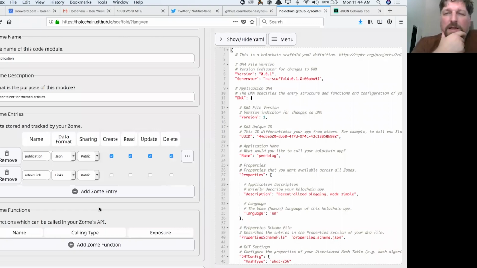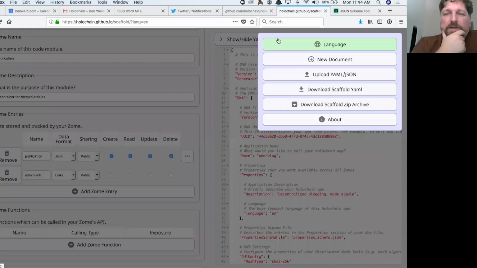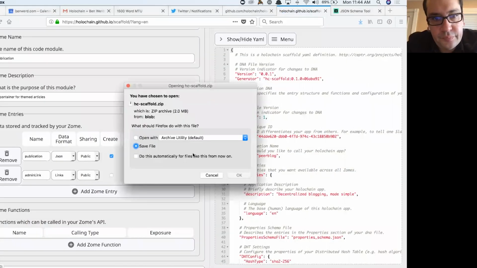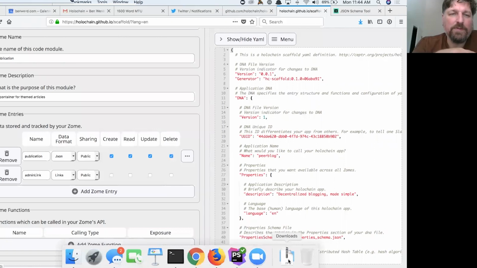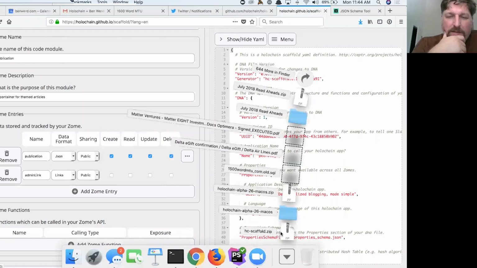So in the menu button on the right, just download the scaffold file, zip file. Yep. Download that. Okay. And then we want to unzip that into the same directory where you installed those other things.